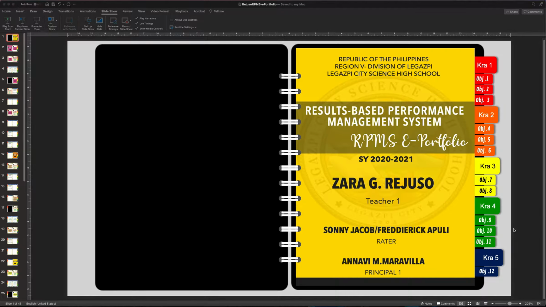Now you may be asking, why is it that it's not in Word or in other software? Because primarily, as you can see later, I will be showing you the slideshow of this. These are all clickable links if we are going to have the tabs here. And the tabs are color coded because we have 5 CRAs. The CRA 5 is the plus factor.